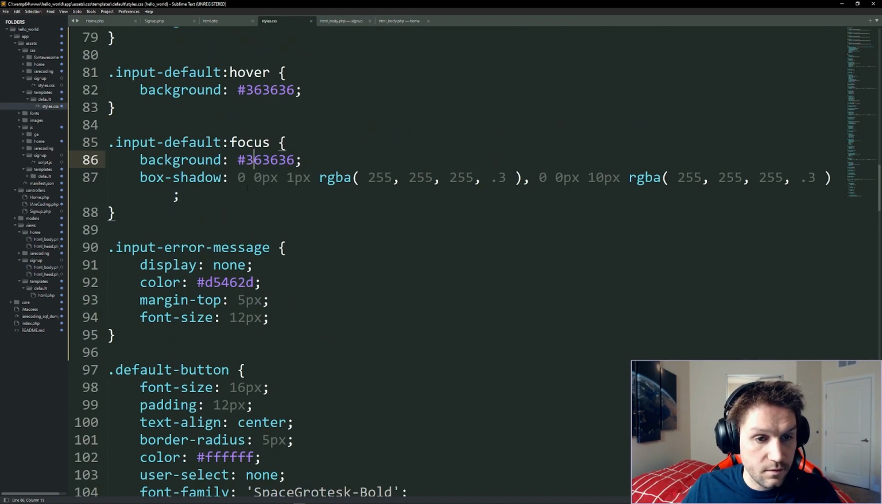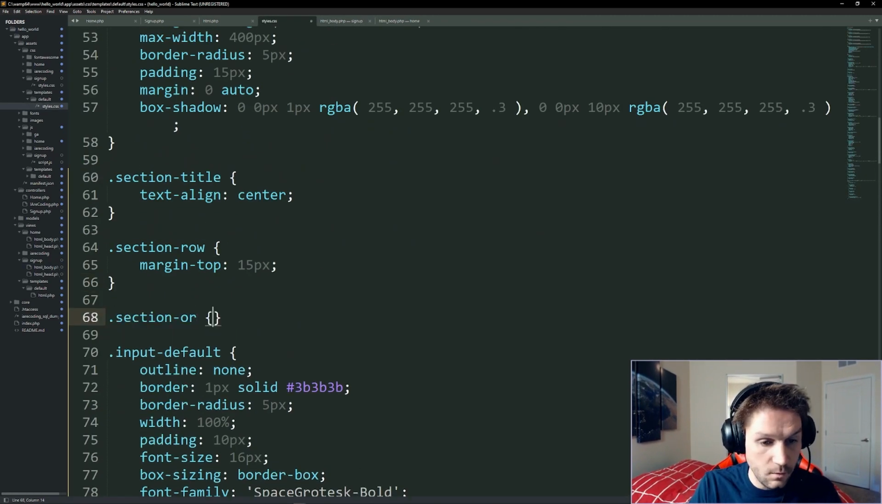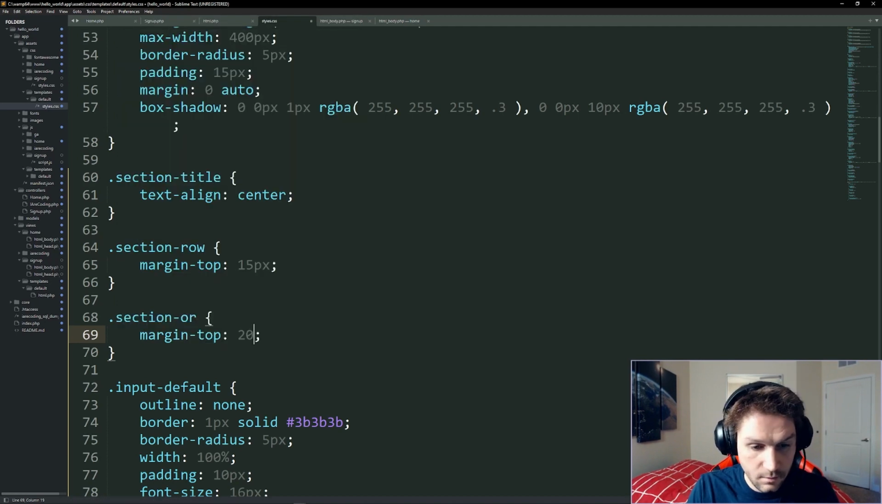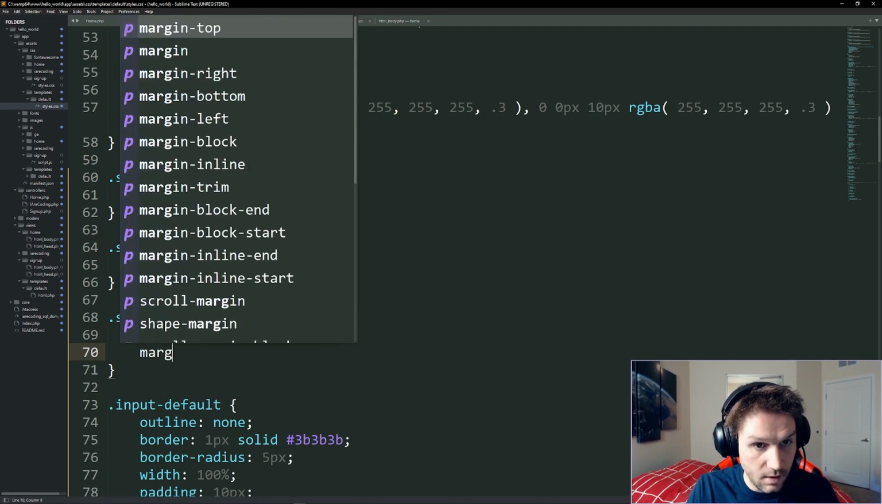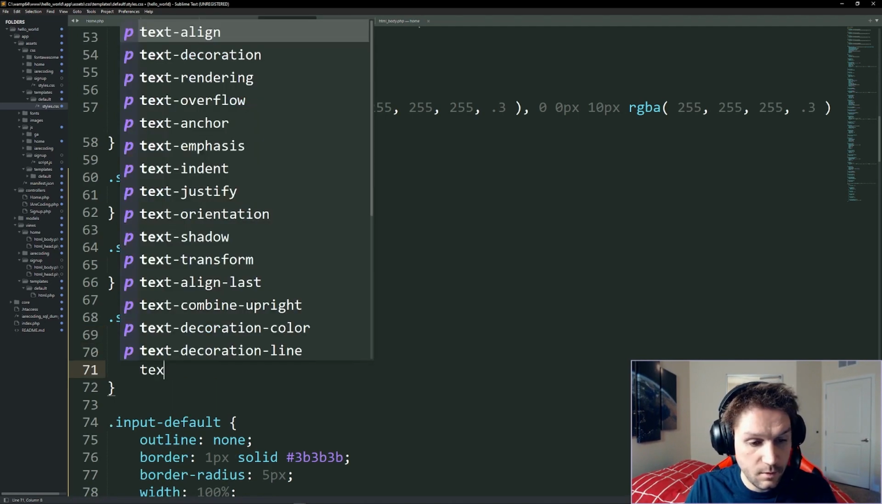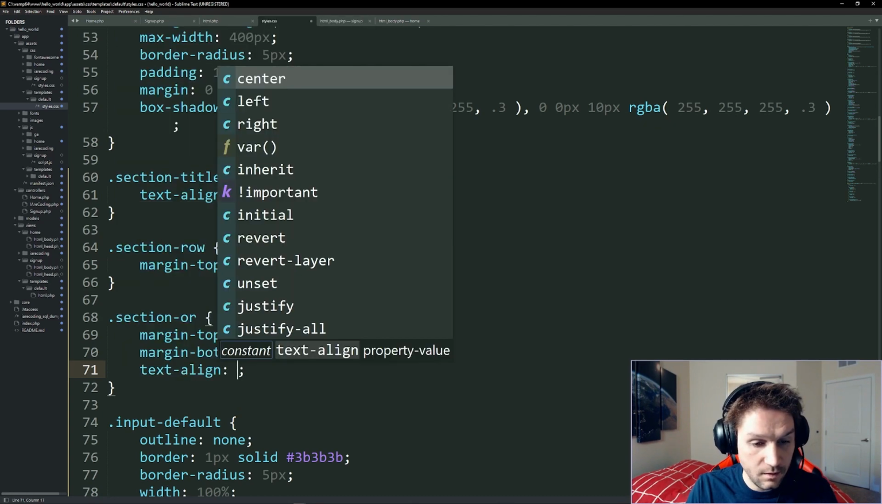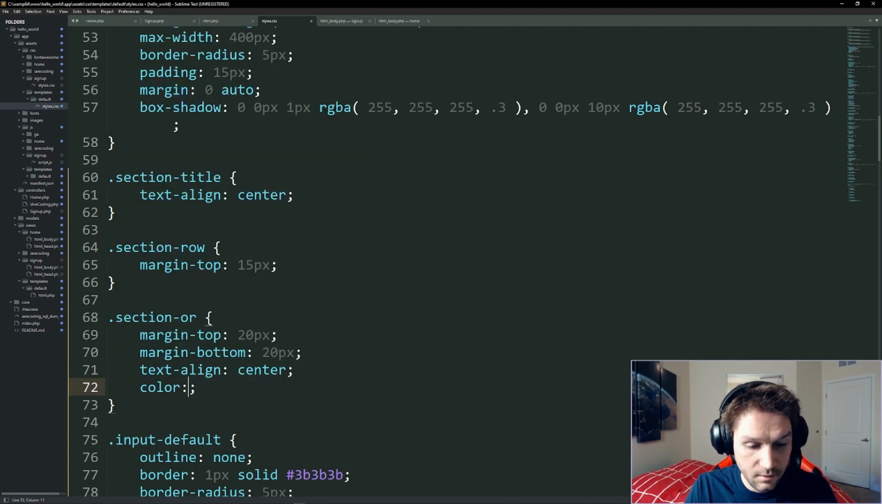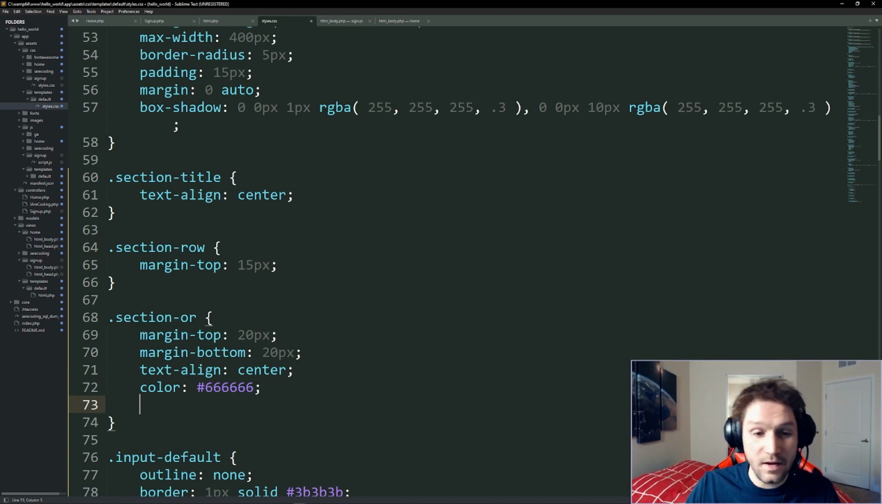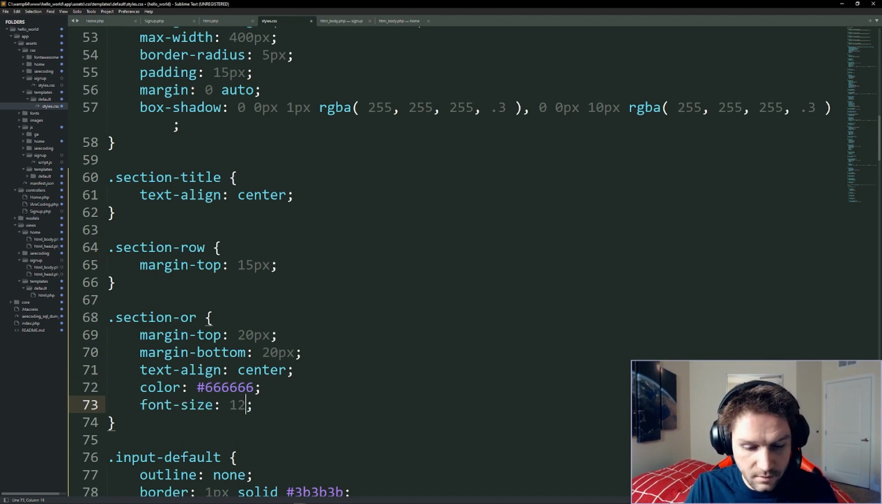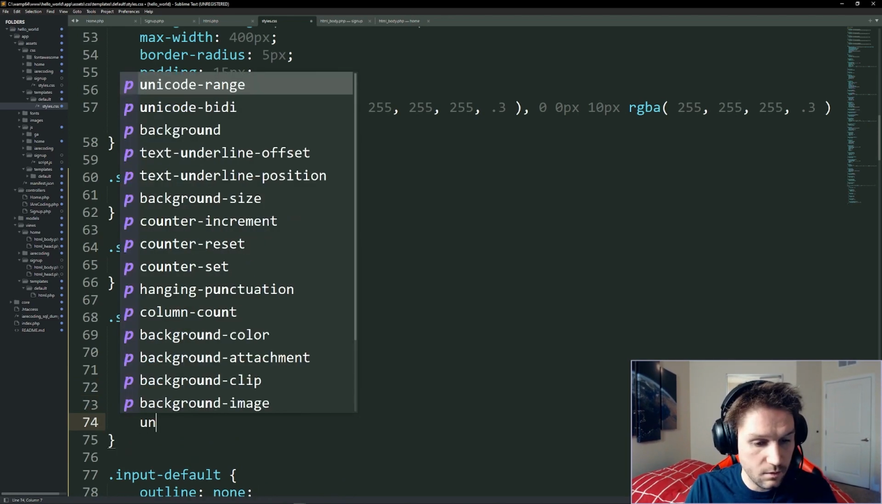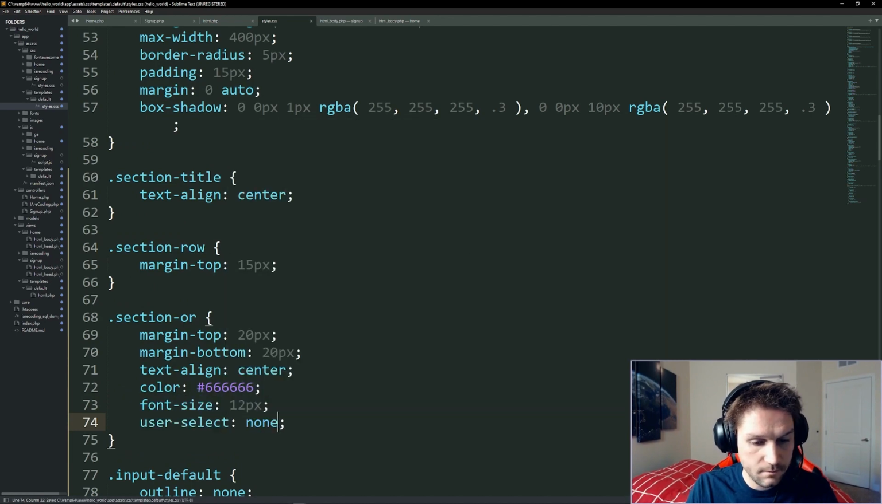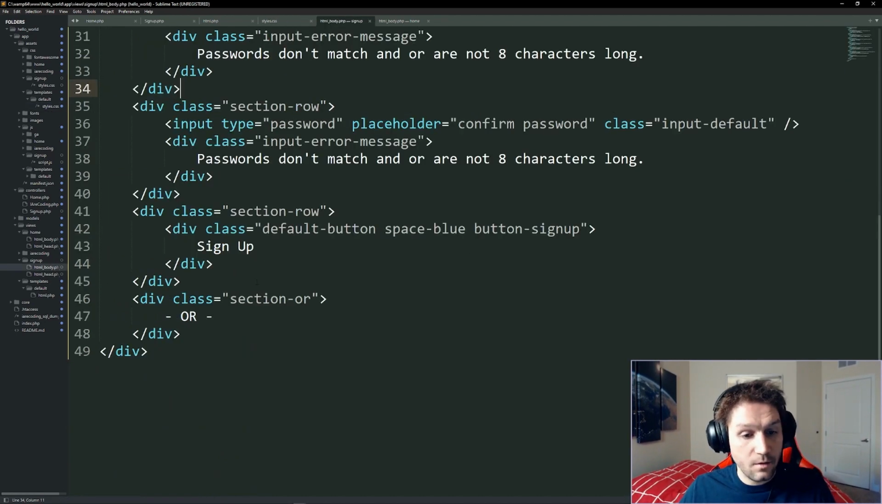Over in our styles, we're going to style up our section or. We're going to give it a lot of margin on top, 20 pixels, and the same margin on the bottom, 20 pixels. Then we're going to place that or text in the center, give it a little darker text color, so you can see it but it doesn't stand out too much. A little smaller font size, 12 pixels, and a user select of none, so it can't be highlighted. And that is our or, which is going to live between our sign up button and our login button.